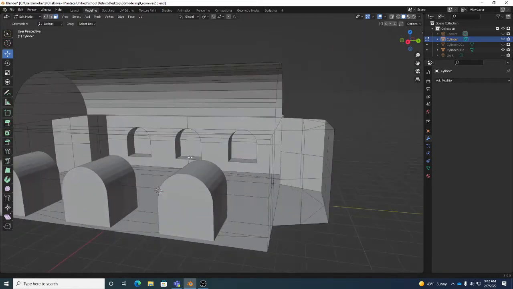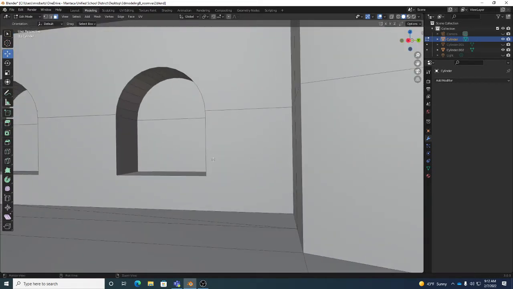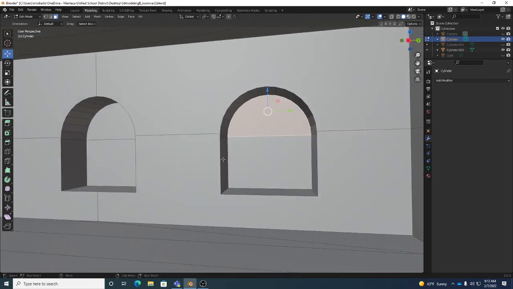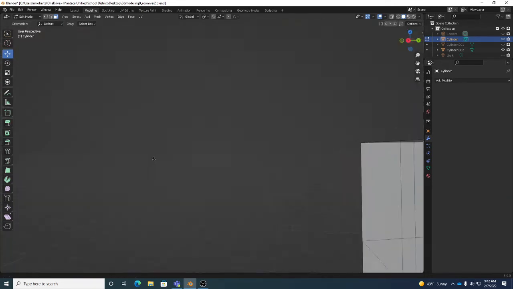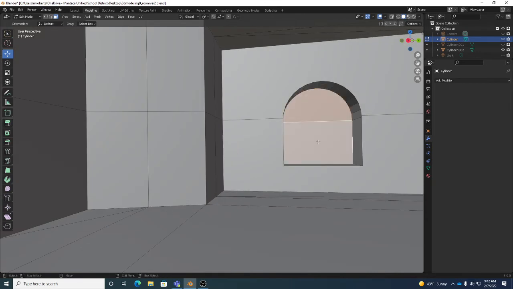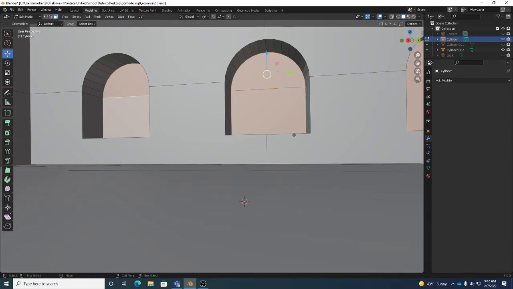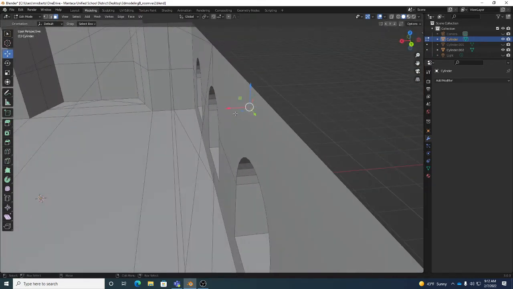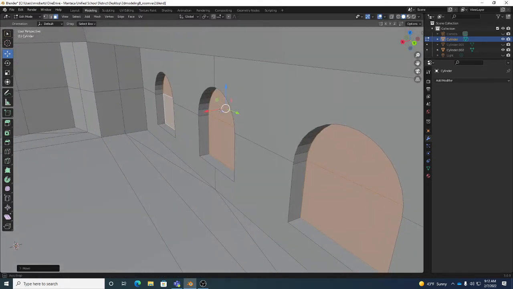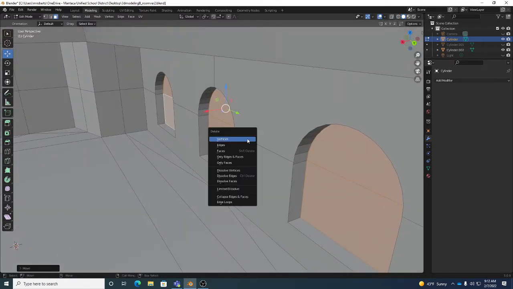So I can just always go in here, 3 for face mode. I could select these: left click, shift left click, shift left click. You could, of course, use circle as well if you want to. Q toggles through those. If I wanted to move these forward a bit to make that a little bit thinner, I can. And, of course, delete. So remember, when you hit delete, it brings up your delete menu, and we want to delete faces.